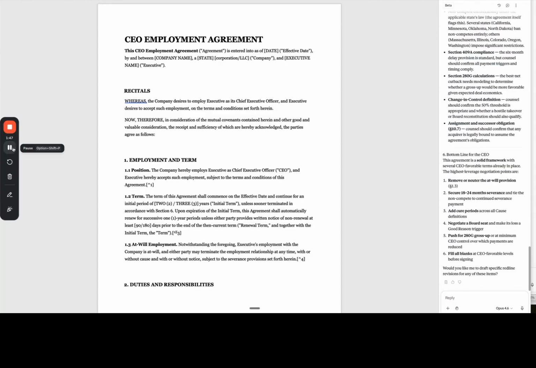So here it gives me its bottom line. It tells me to remove the at-will employment provision, secure 18 to 24 months of severance. These are just things that Claude recommended out of the box. I suggest that if you have some sort of playbook or checklist that you like to run as a comparator when you're reviewing agreements, what you could do is upload it here on Claude and use it to compare. But since I don't have something like that, I'm just going to use Claude's recommendations.